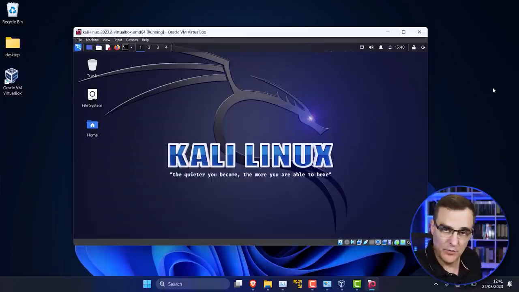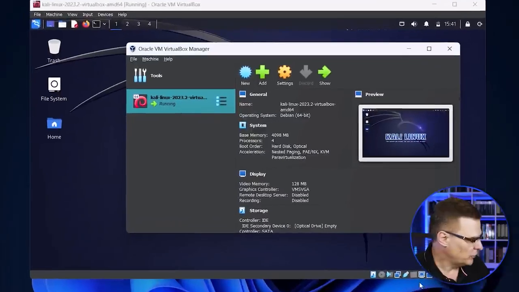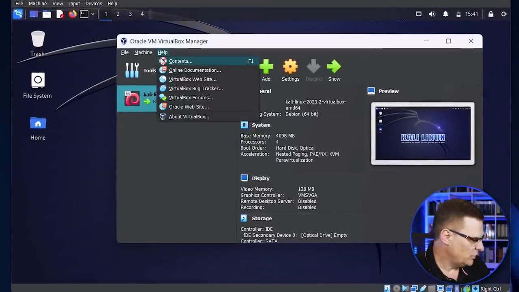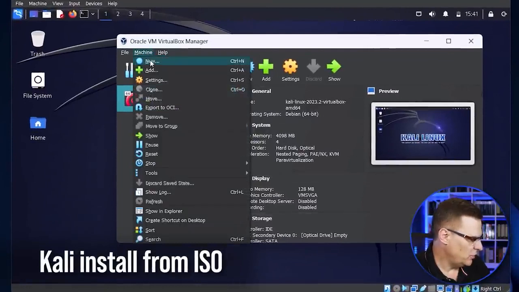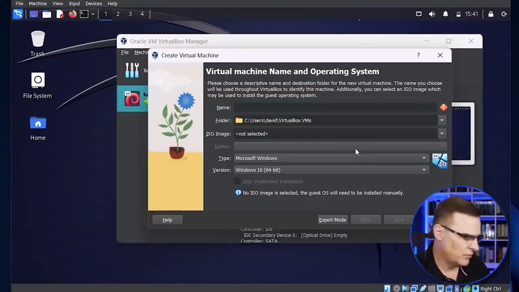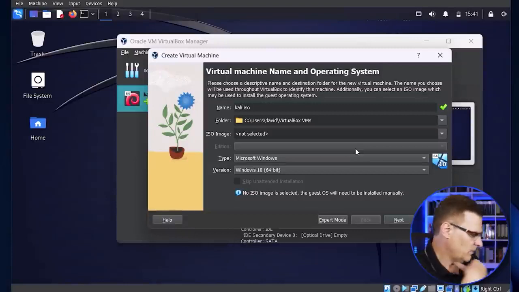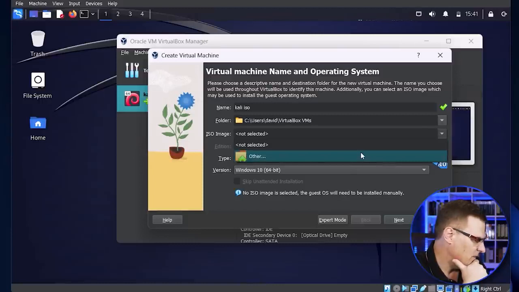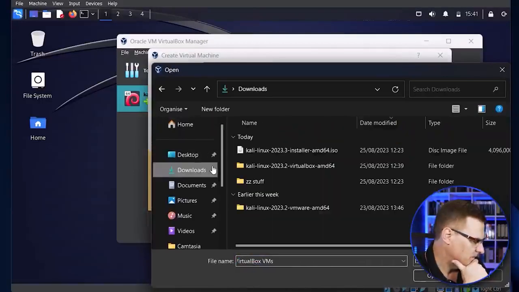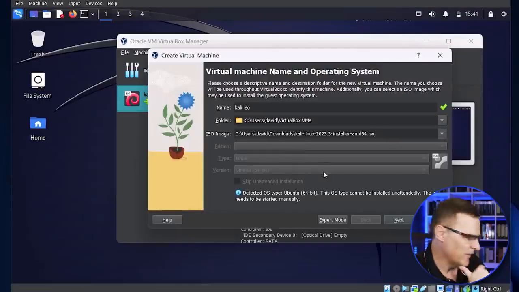I've got Kali Linux working within Windows 11 by downloading the virtual machine from the Kali virtual website. But what you could do is go to machine, new virtual machine, and create a new Kali virtual machine. So I'll just say Kali ISO, because I'm creating this from an ISO image. And the ISO image that I'll select is the one that I downloaded.